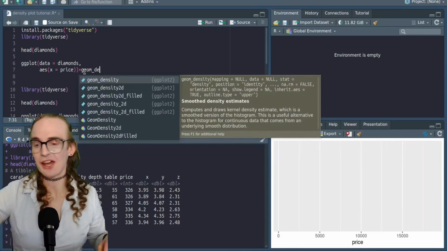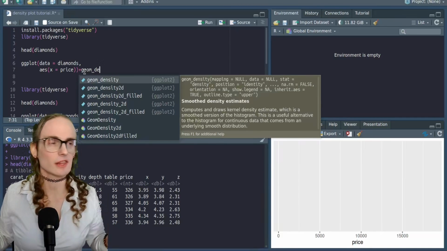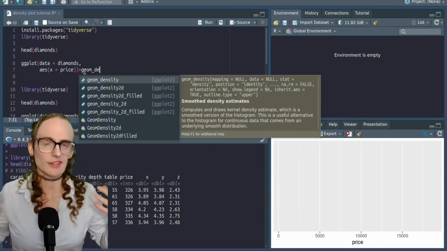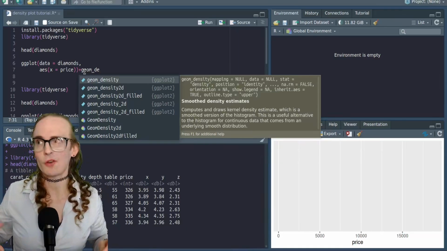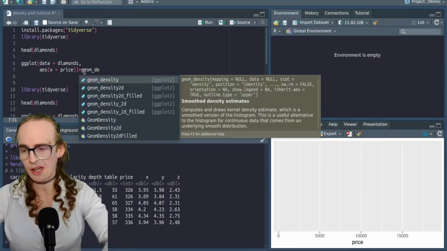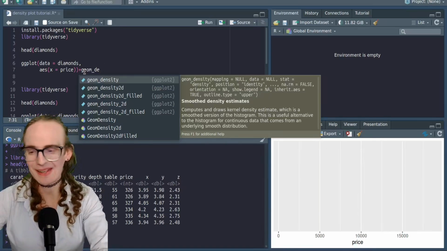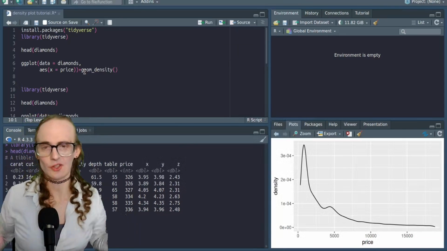Now, you'll notice there's a ton of different geometries we can use. That's why I love tidyverse. That's why I love ggplot, because all of these customization skills that you learn with a density plot, they can carry over to a bar chart or a line chart, something like that. But again, I don't want to get too off topic. Here we are just working with geom density. And now what you're going to notice is that it does create that for us.